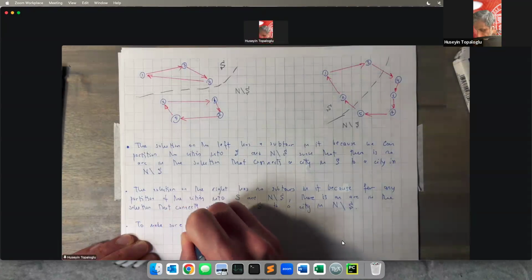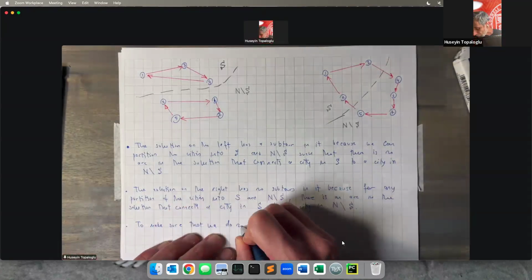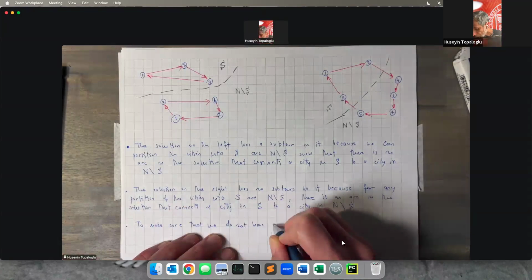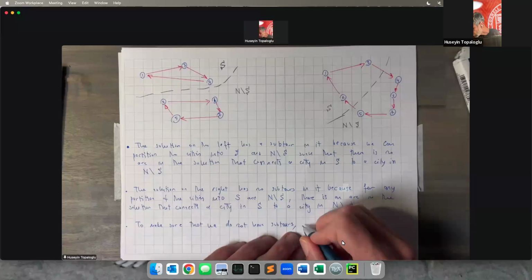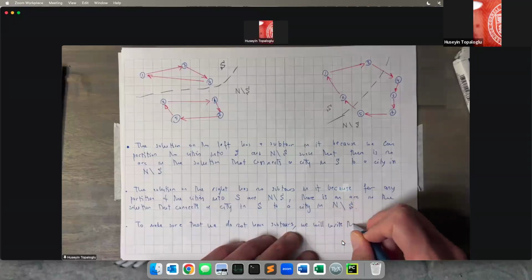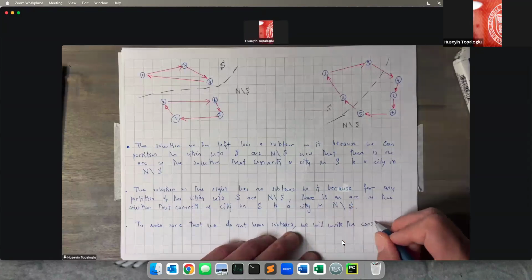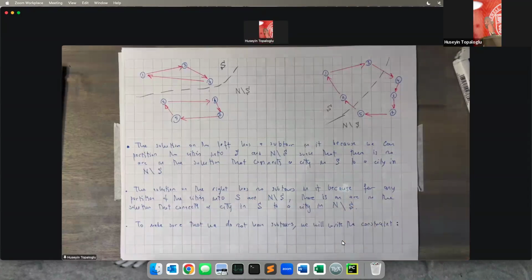To make sure that we do not have subtours, we will write the following constraint. To make sure that we don't have any subtours, we will write the following constraint.